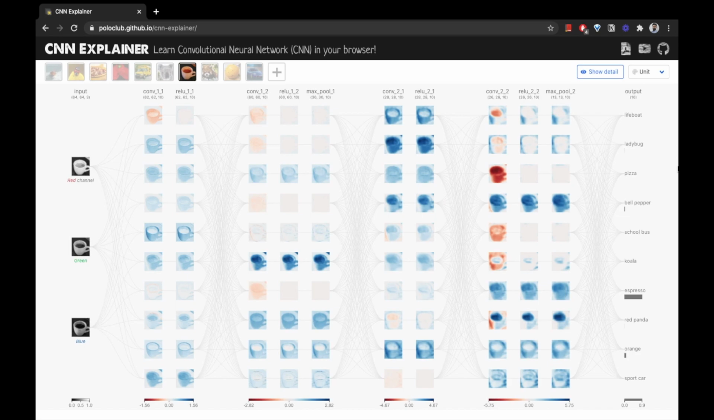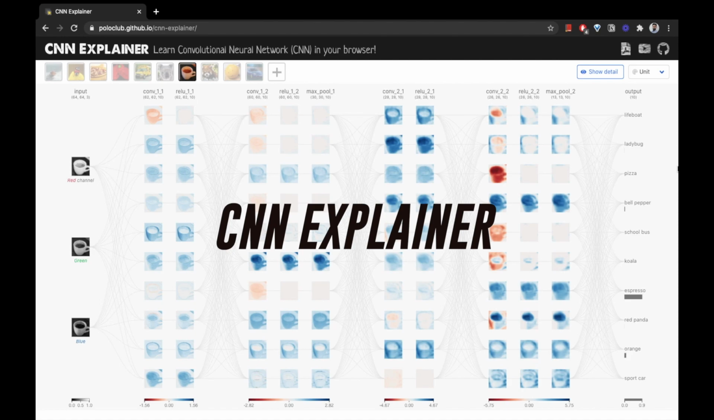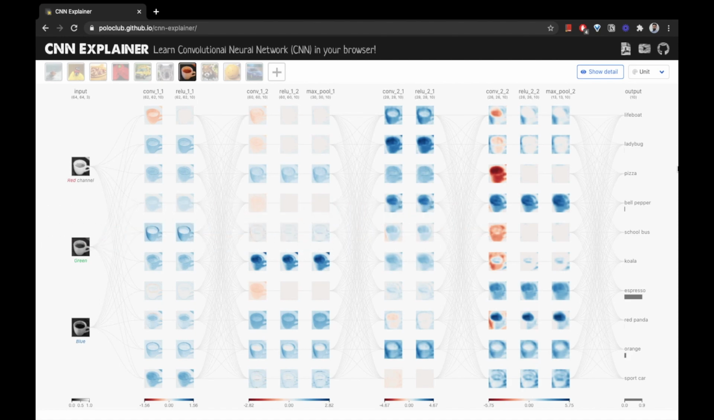So the next project that we have on the list is CNN Explainer. This is a very fascinating and very cool project that I came across while scrolling Twitter. CNN Explainer is basically a browser-based visual illustration of a convolutional neural network, and it is fascinating to see how we can simply write a few lines of code using libraries like Keras or FastAI, and create state-of-the-art CNN models to classify objects.